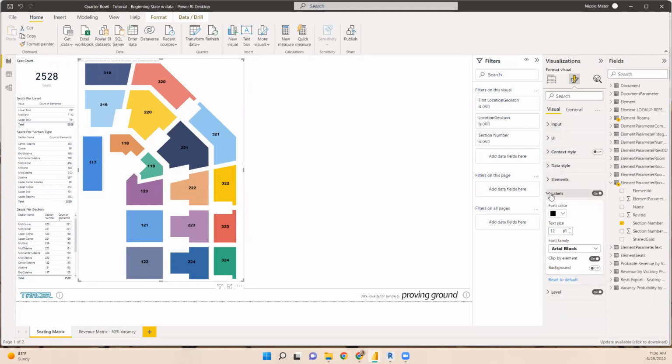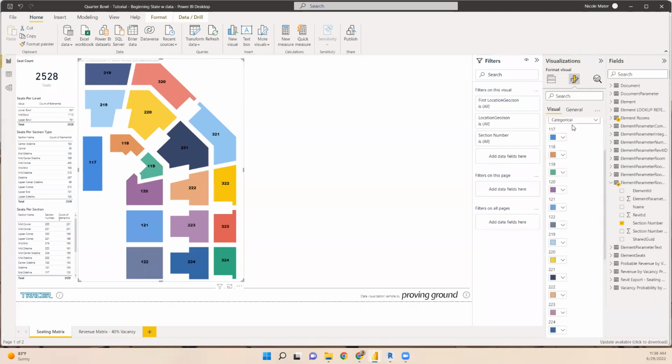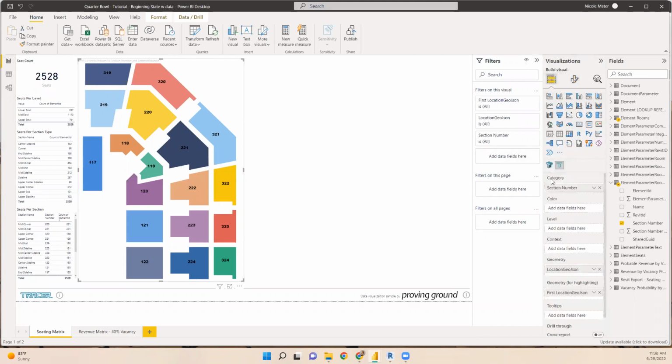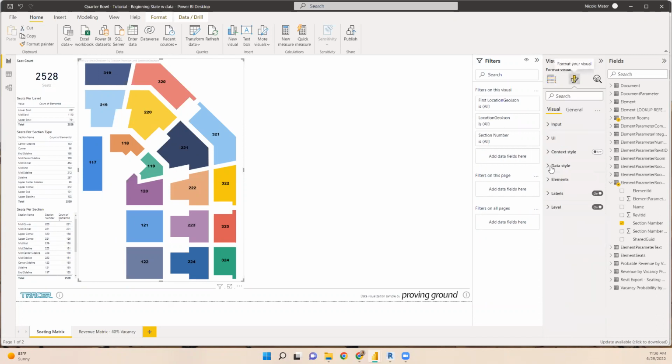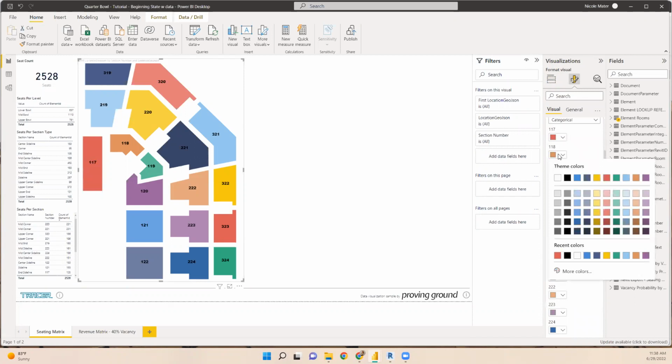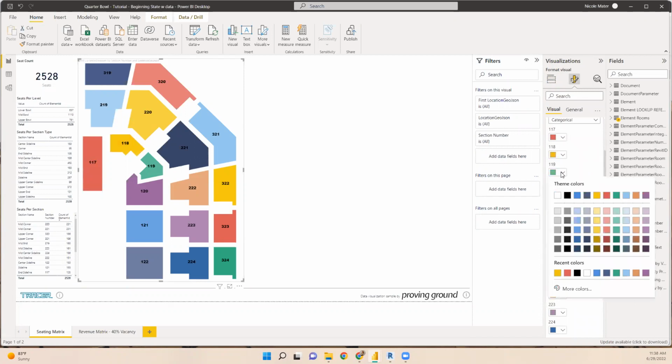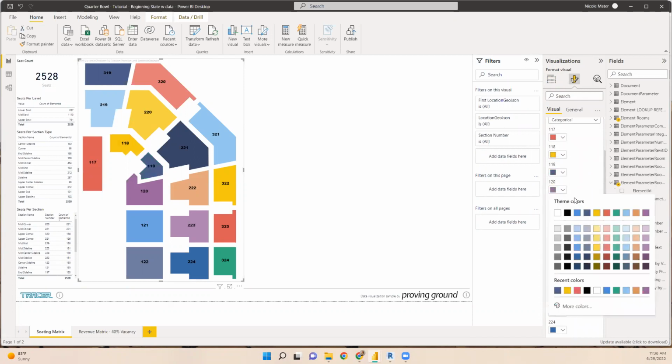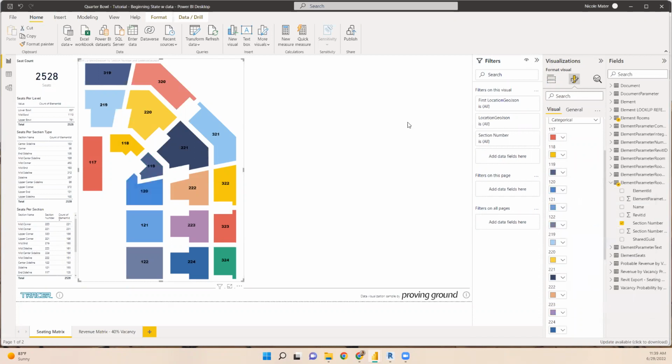And to change the colors, we can jump into data style. Since it's set to categorical, it's referring back to, in the format visual, this category, the information that was dropped here. So each of those different room names or section numbers is displayed here, and you can adjust the colors manually. It does just take a minute to do this, so it's not entirely a huge deal.